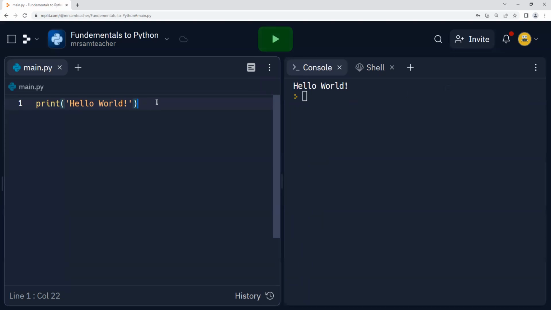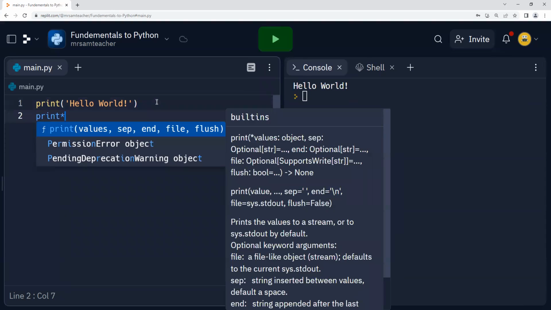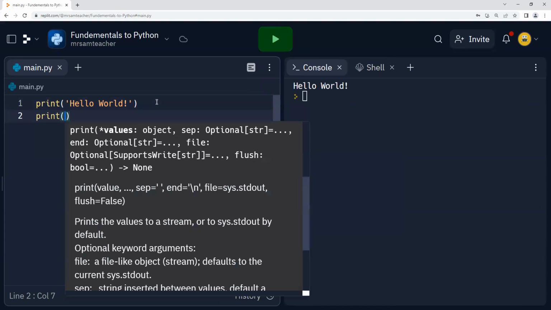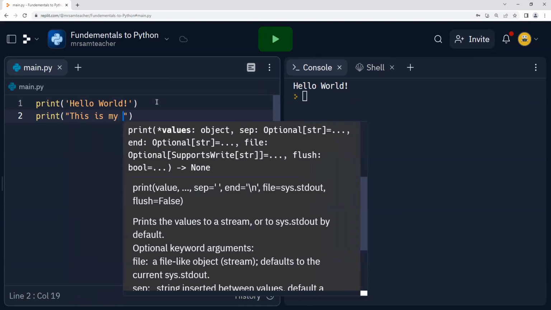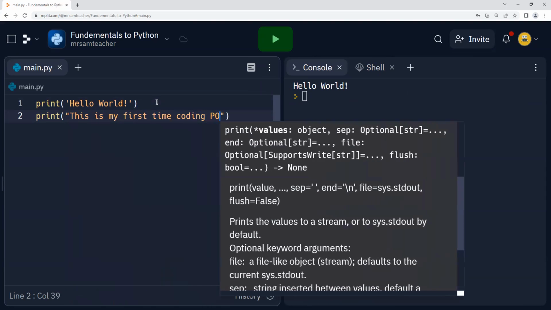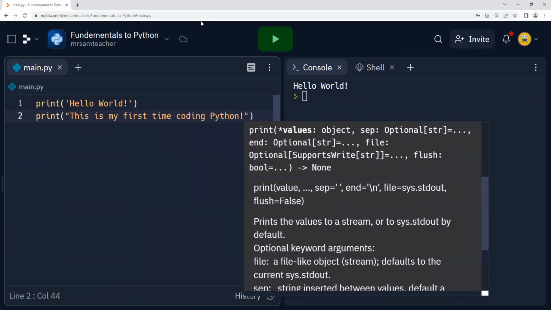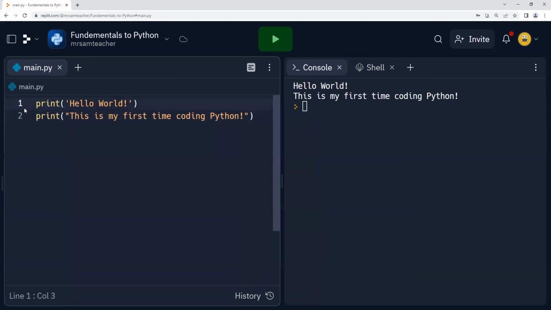Pretty simple, right? You can do this as many times as you want, different pieces of string, single or double quotations. So if I want to be like, this is my first time coding Python. Boom. So now it does both. It goes in order. When you're programming in Python, it goes from the first line, second line, and down in order depending on how many lines you have. So you can go ahead and keep executing them as many times as you want. Notice how I have the second line, but it's going to print out both the first and the second.